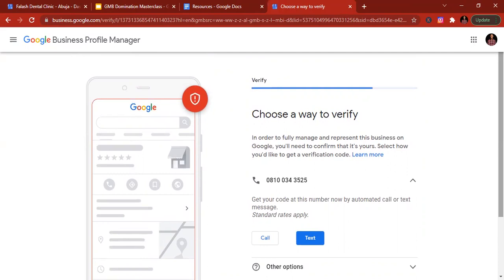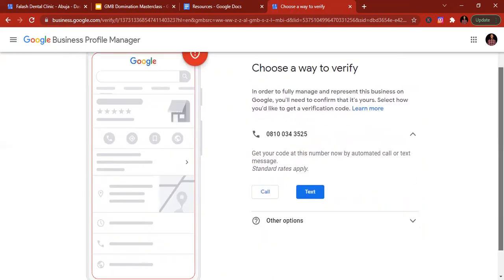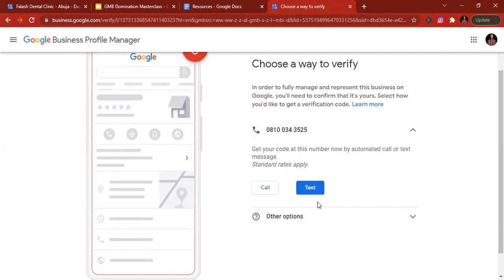But now this is an instant verification, because the major thing is to make sure the postal code is correct. That's the major thing that will let you verify using just your phone number. So make sure the postal code is correct. Then we click, and they can either send a text message to this number or call. So let's just quickly go with text message.